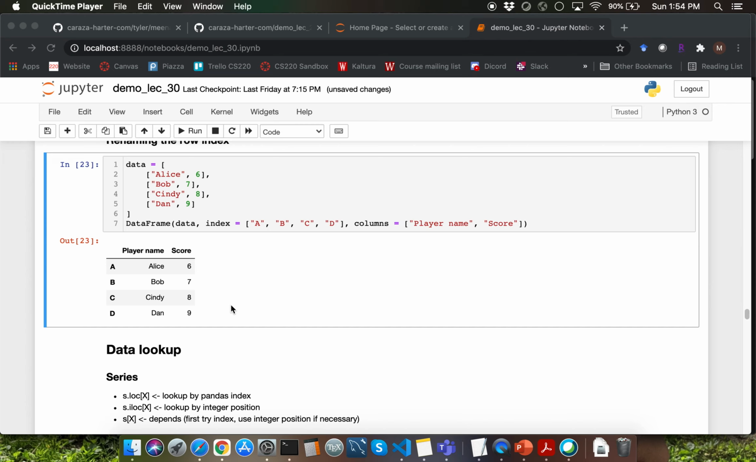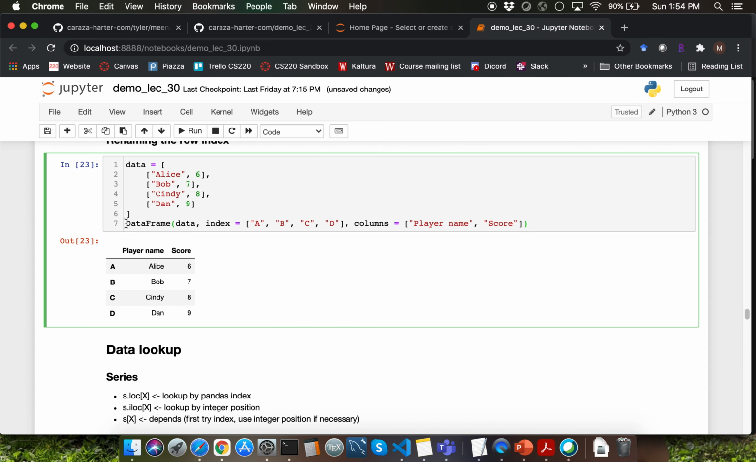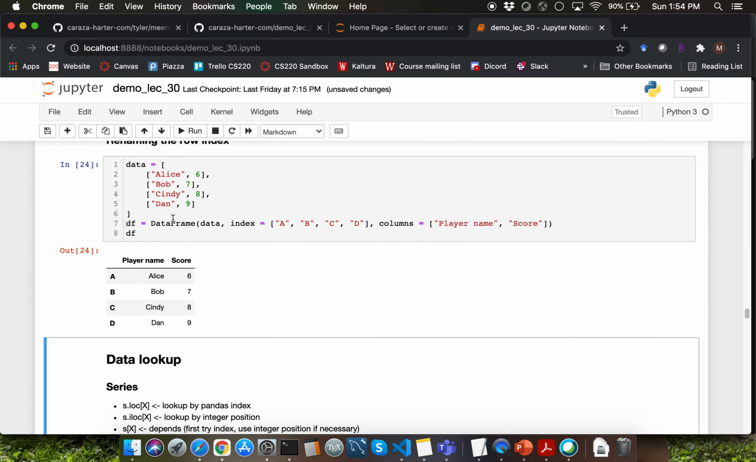Hello everyone. Before we move on to learning about data lookup using Pandas data frame, I want to capture the return value of the last data frame constructor function call into a variable called df. I'm going to do that by typing df equal to data frame constructor function call. We'll be using this df data frame variable to go through data lookup examples.